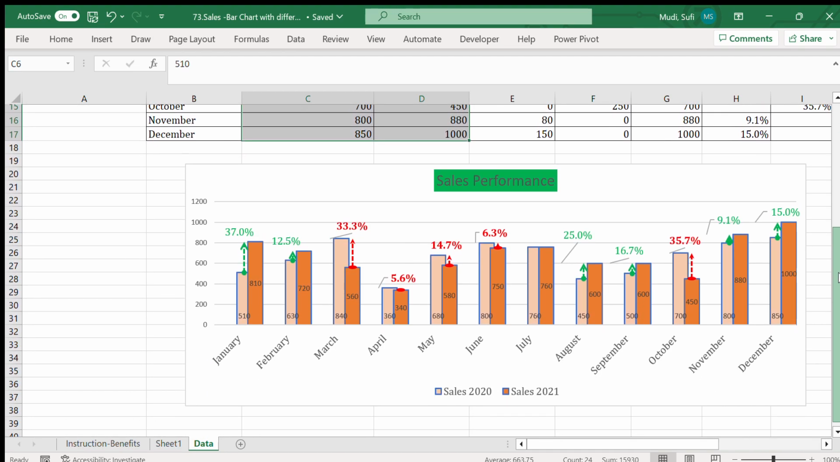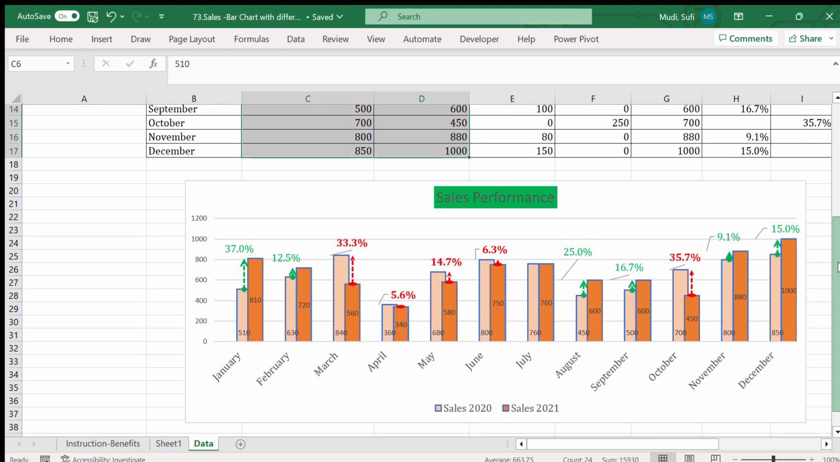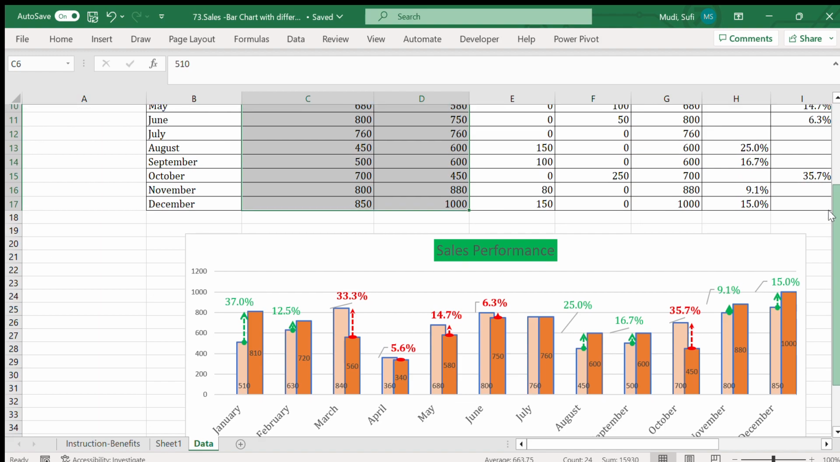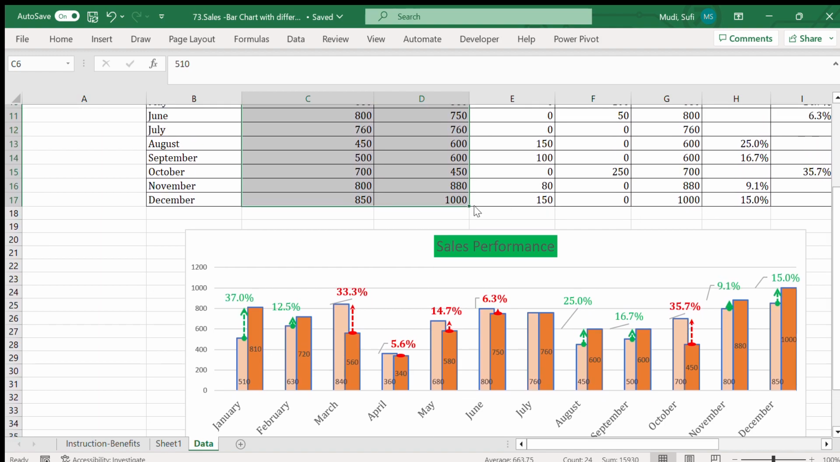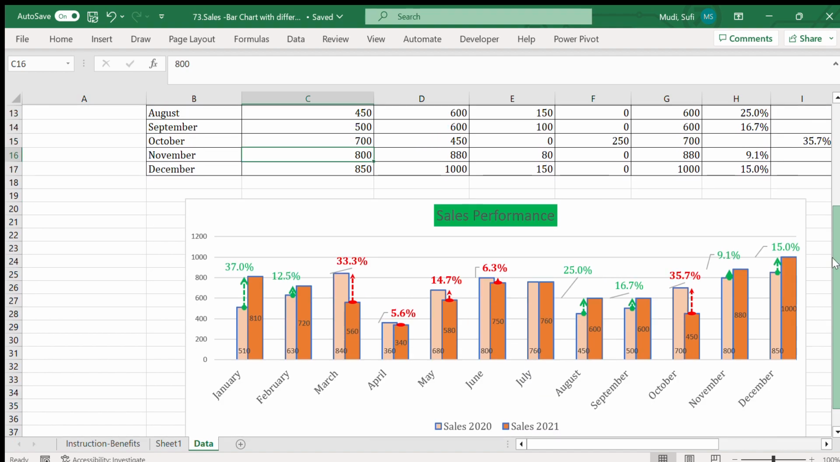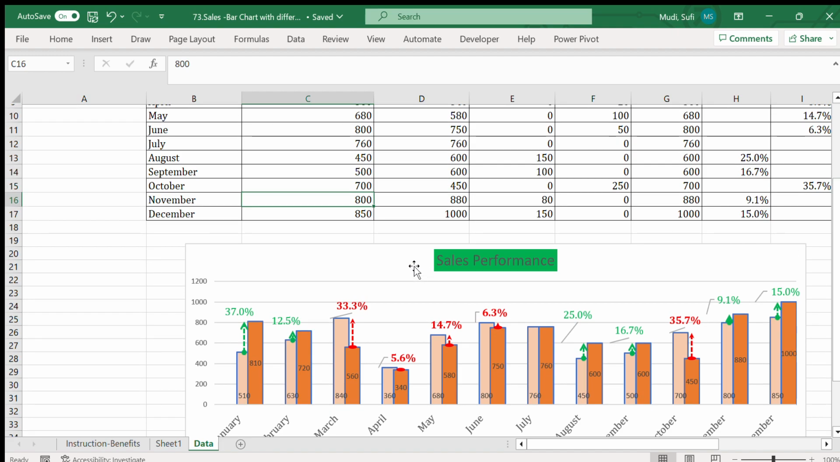So if you simply observe this graph, the maximum growth or percentage change is in January, which is 37%. Okay, and the maximum drop is in October, which is 35.7%. So this is very dynamic. If we change the data, we can actually have different figures and dynamism. Let's change some of the data and see the result.